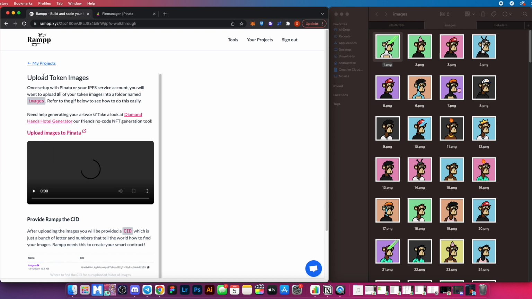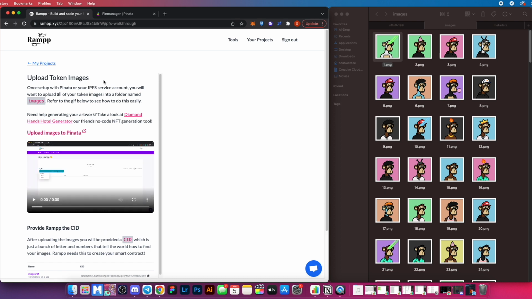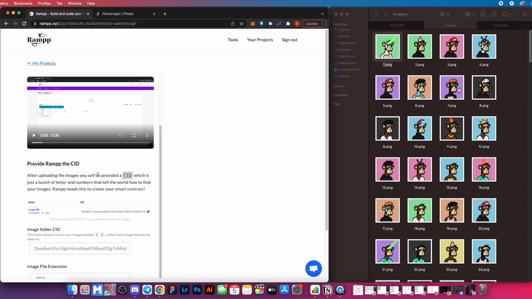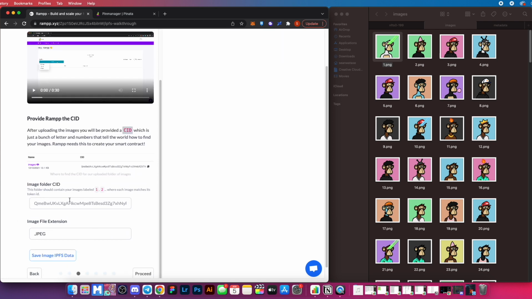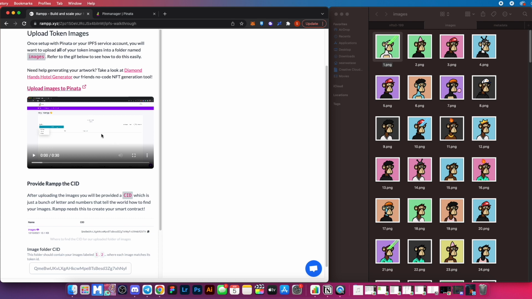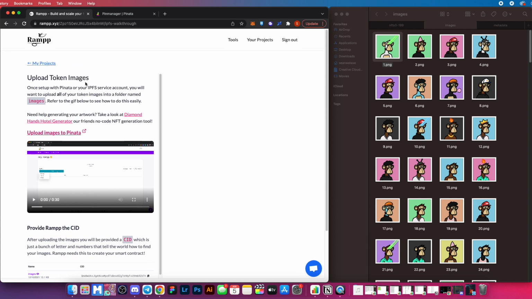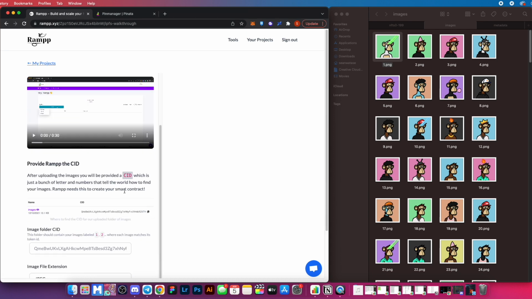We'll proceed to the next instruction. So the next thing we're going to do is upload token images. We're going to upload our images to Pinata, and we're going to grab something called the CID, which is going to help us verify what link and reference our NFT should point to for the images of the NFT. All right, so we're going to upload the images and we're going to get that CID.